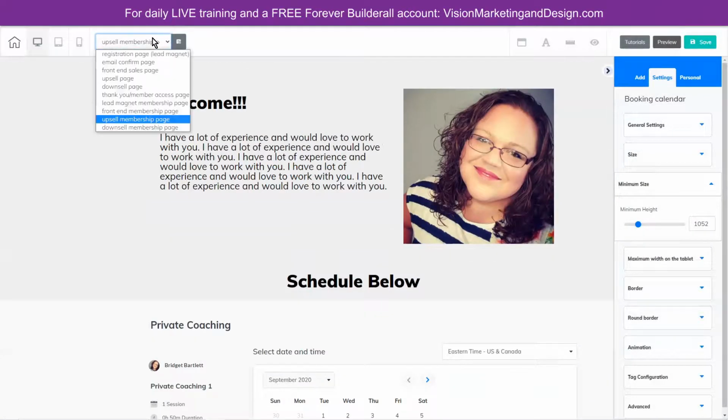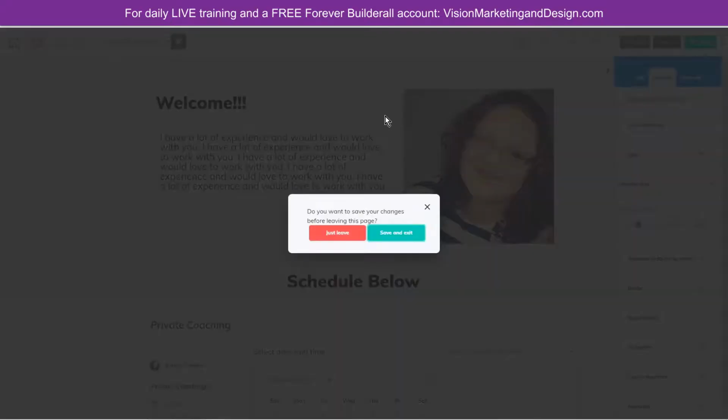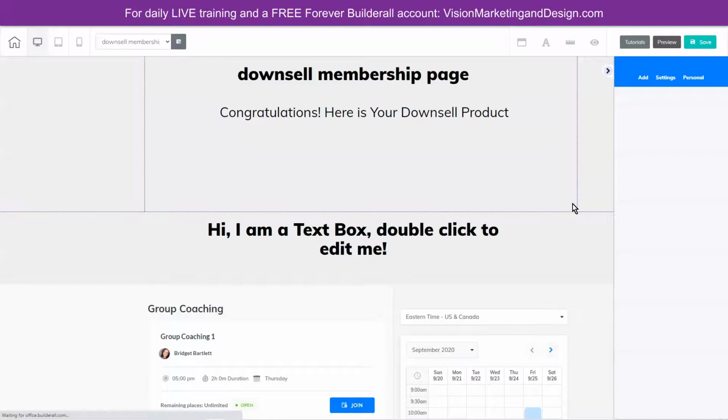Okay, let's go ahead and move on to the next page, which is our last restricted area. This is so exciting, and it is going to be the downsell membership page. So let's go ahead and select that and save and exit. And here is where they're going to schedule their group coaching session. So remember, they have to have purchased a group coaching session to reach this page. After they have scheduled their page, they will go to the thank you page.